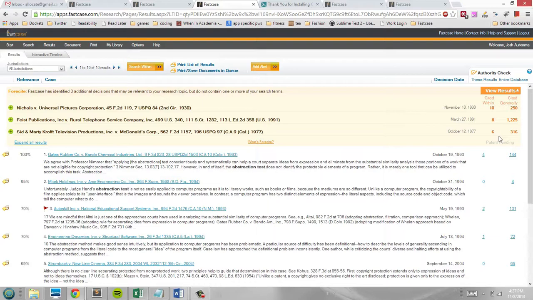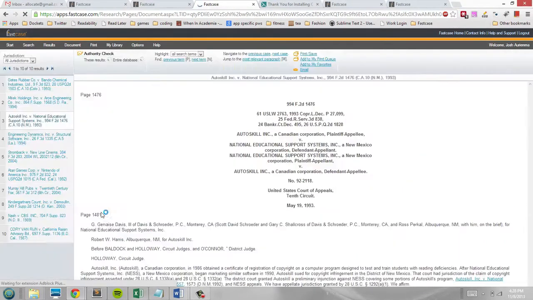Now, you may have noticed the big red flag next to Auto Skill over here in the search results. What's that about? Well, we process all cases in our database with something we call the Bad Law Bot. Let's click on the case and take a look at it. Once we're in the case, we can click on the big red flag in the upper left-hand corner to pull up our Bad Law Bot. Over here it says negative treatment indicated. We'll click on that.